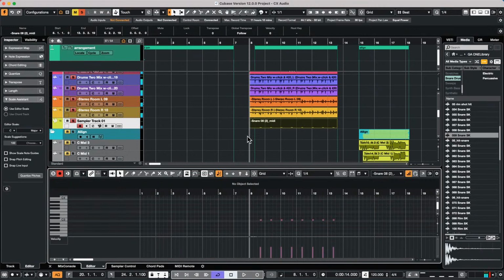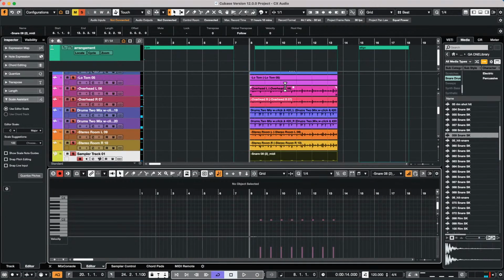So that's another approach, just finding hit points and making MIDI notes and routing out to a sampler or Groove Agent, which is very easy to work with.